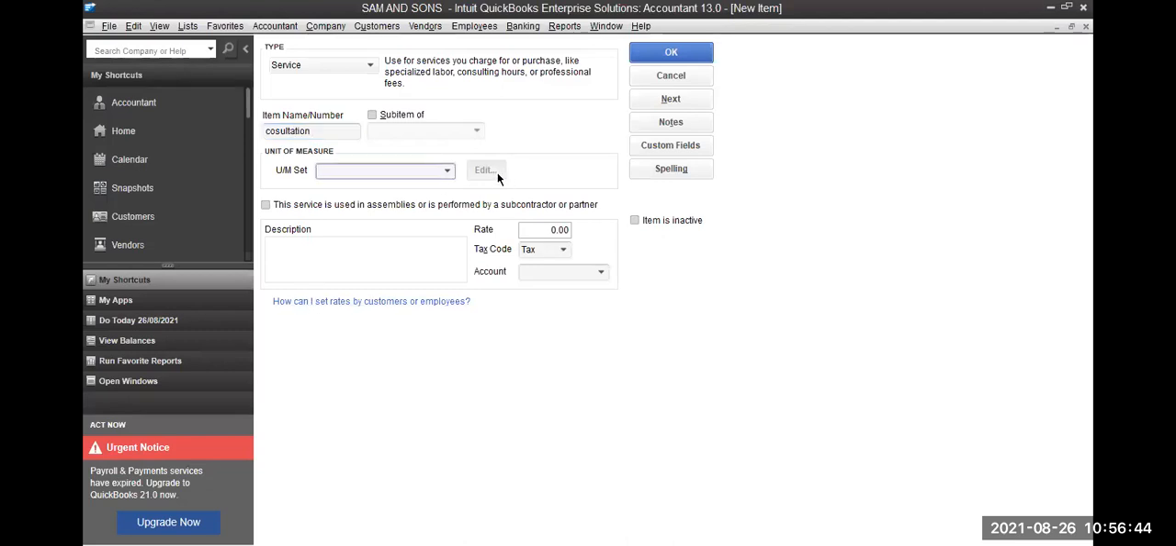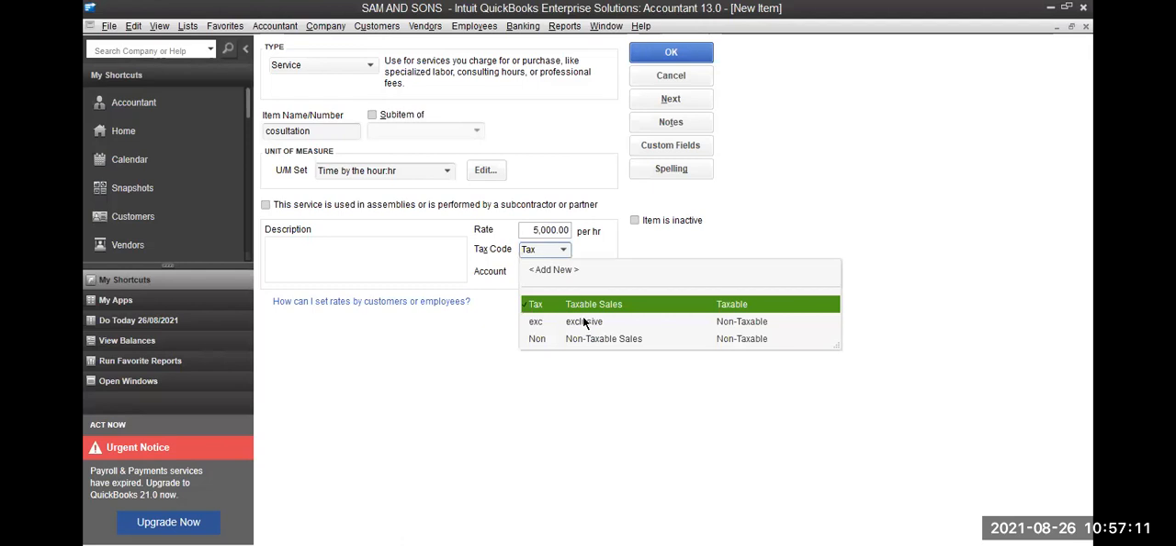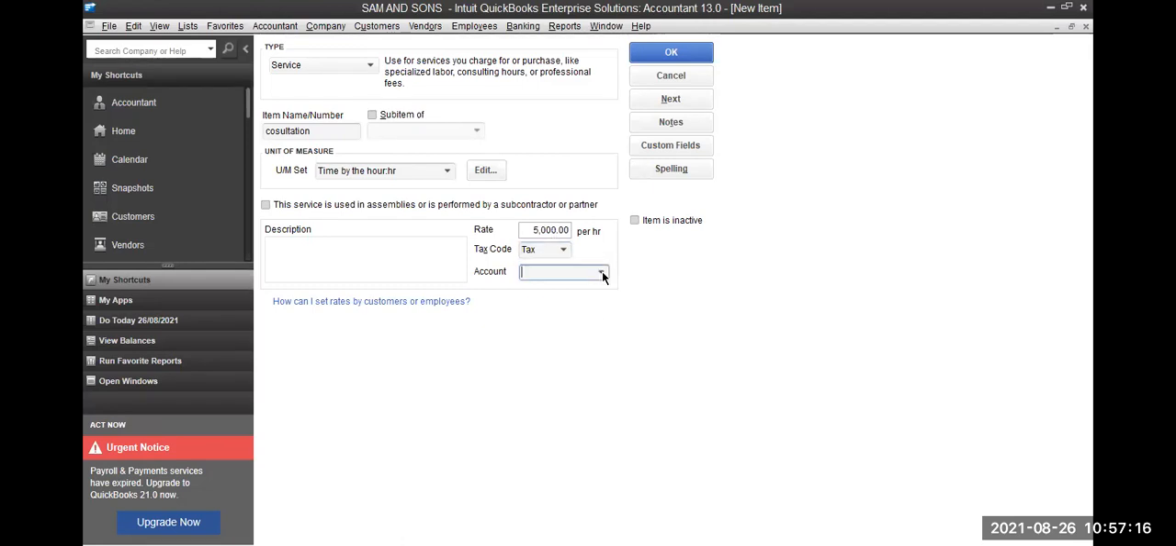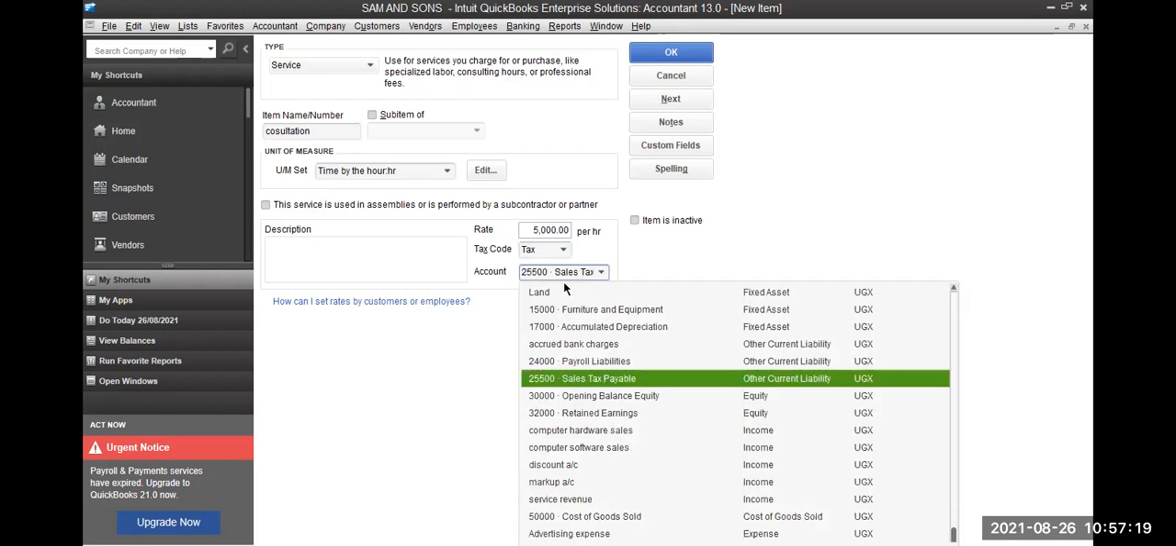Then the unit of measure, I also want to measure this in time. And I'll be charging per hour. That means I'm taking this time by the hour. Then the rate, at which rate each hour I spend with you just consulting me about computers, I'll be charging you 5,000. And I want this to be non-taxable. Let me leave it to be taxed. And then the account, let it go under the service revenue.